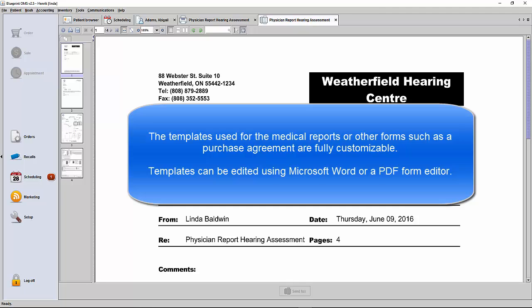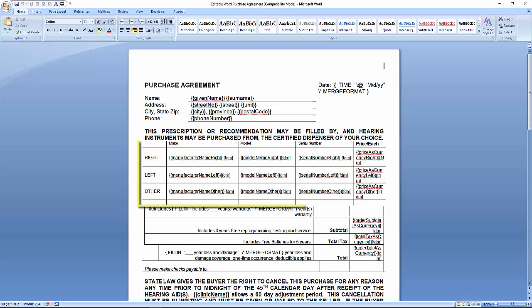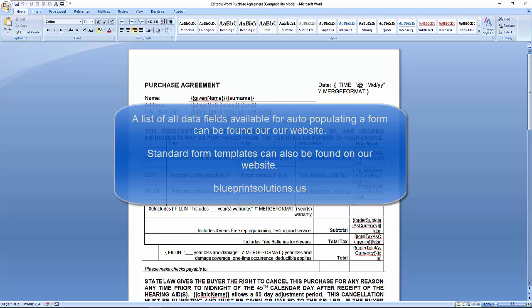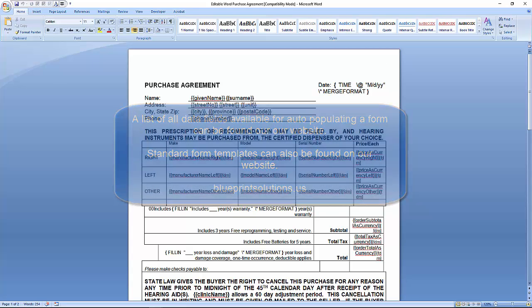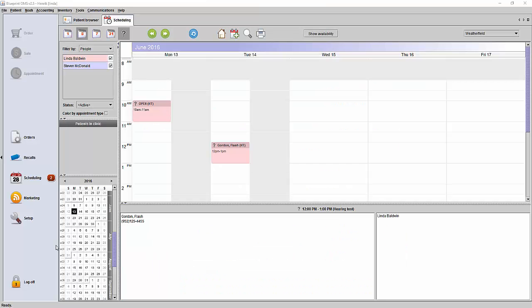Let's take a look at a purchase agreement. This is an example of a purchase agreement with merge fields that are used to pull in the patient information. A list of all the data fields available for auto-populating a form can be found on our website. Standard forms are also available on our website. Once you have created your custom form, you can upload it into the setup section of Blueprint.